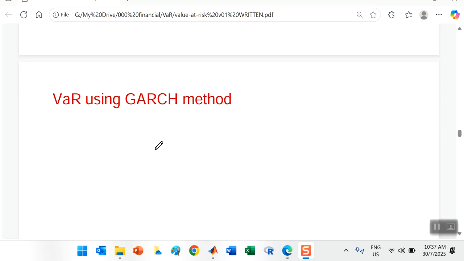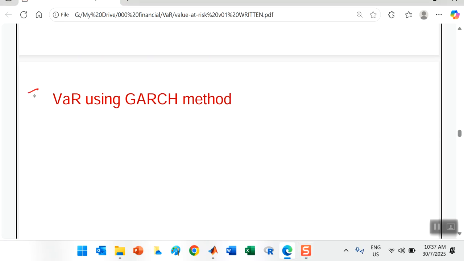So now we're going to use a second method. This is the so-called value at risk using the GARCH method. With the GARCH method, basically you need to estimate a model for the data set, and from that, the forecast value will be used to estimate the value at risk.